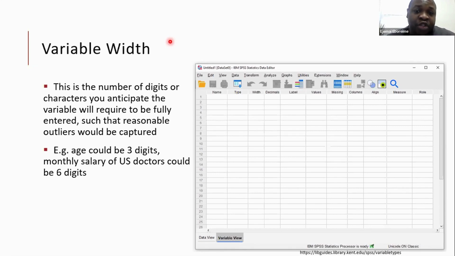So if you're having systolic blood pressure as your variable of interest, you could set the variable width to be 3, so that someone cannot enter a figure of 1,000, which is 4 digits. Age as well could be 3 digits. I don't know how many people are over 100 years these days. So it helps in quality checks.